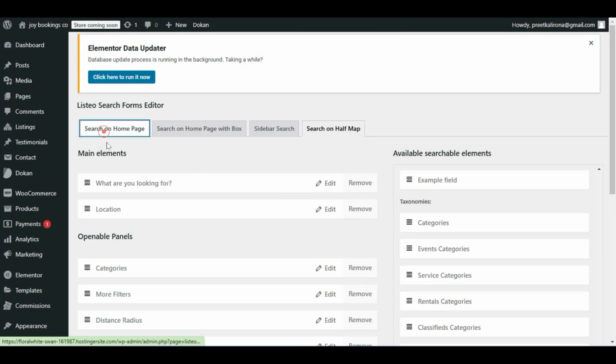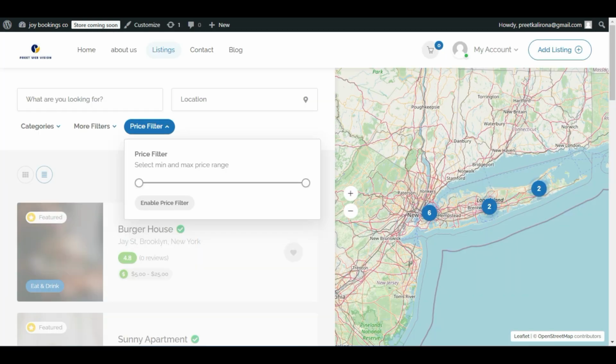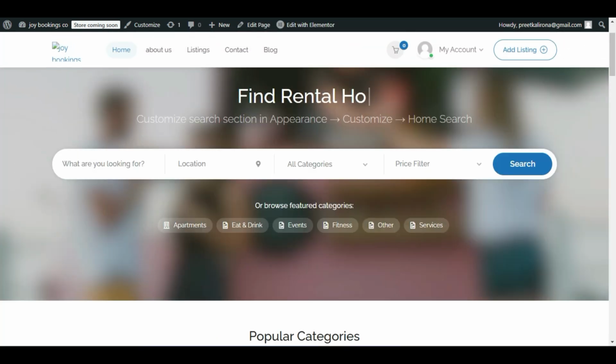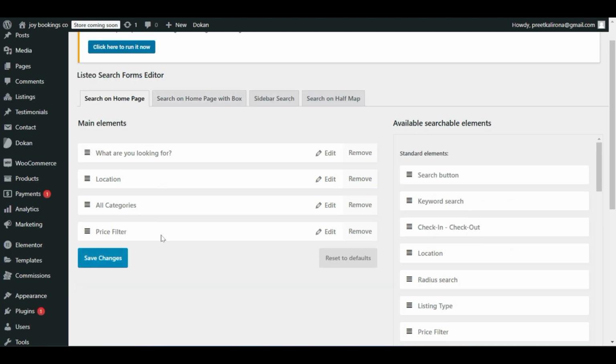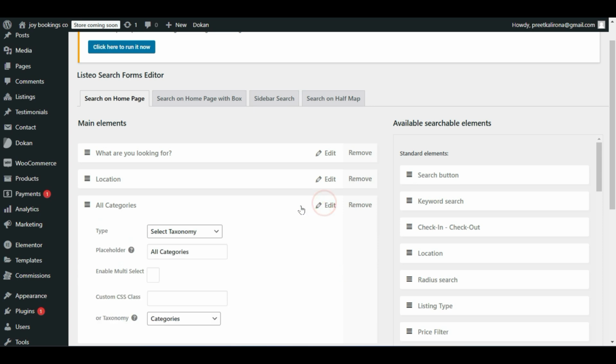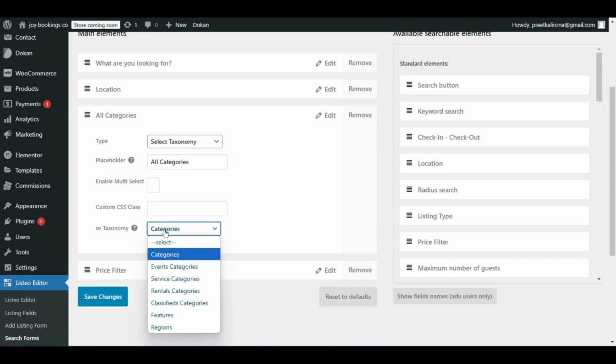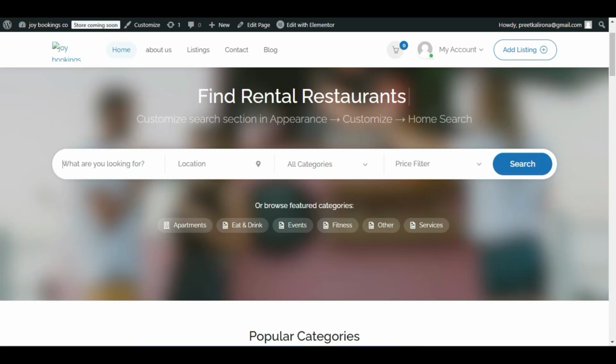For search on homepage, if I go to homepage, I have what you're looking for, location, all category, price, and this information. For example, all category, just edit it. You can even choose taxonomy, and checkbox in column or row, you can change it. This matters when someone is going to search here.